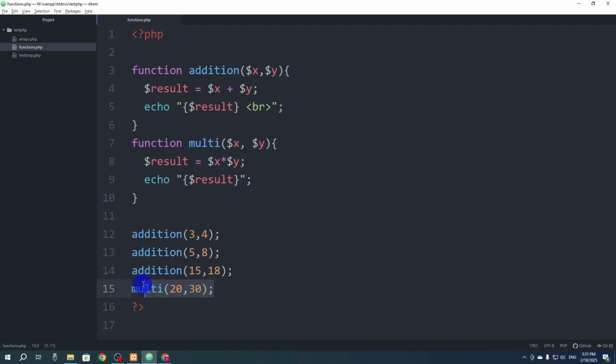So this is how you can create a function, call a function, and apply a function. I hope you understand PHP functions.